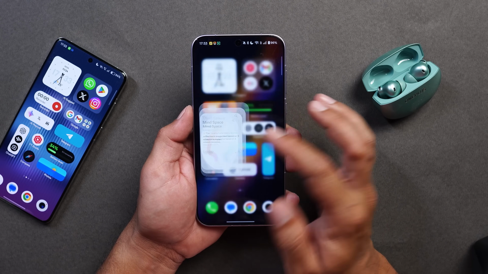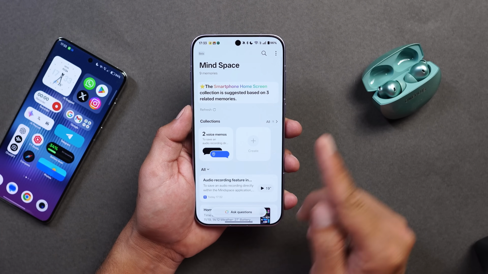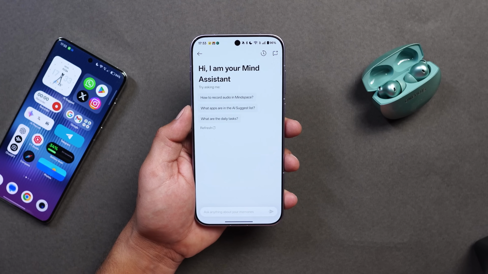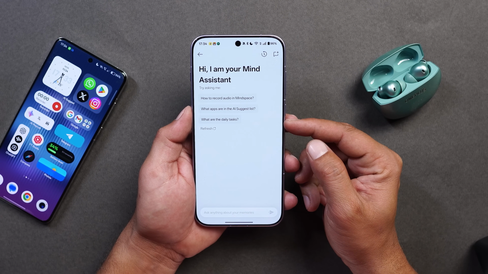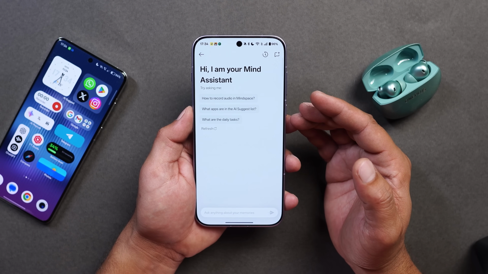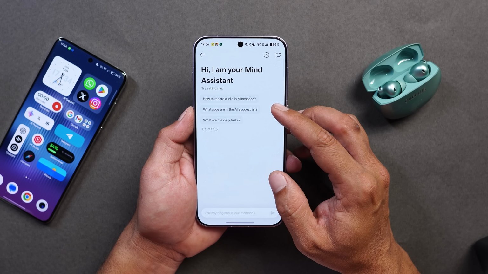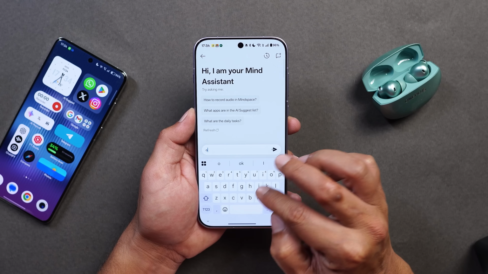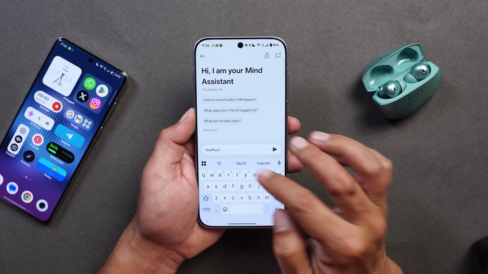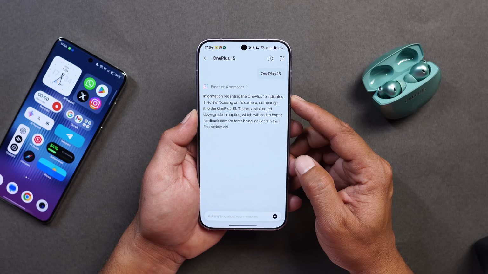Also in the Mindspace, the OnePlus 15 now comes with some additional features. One of them is that you can ask questions directly in the Mindspace application itself. It will also suggest a few questions based on the latest data added inside the Mindspace application. You saw we recorded an audio, so related to the audio recording, we have a question present here. Similarly, you can ask anything over here in the Mindspace application. For example, I'll type OnePlus 15 and now search for it. It will search all the memories present on my device.